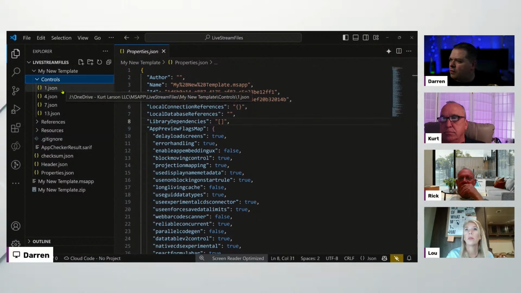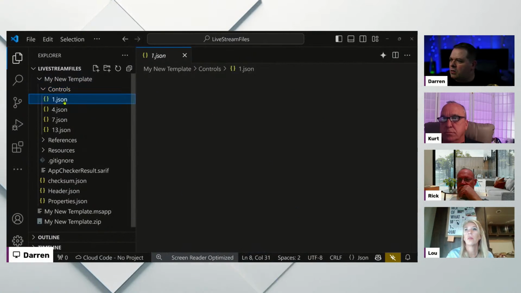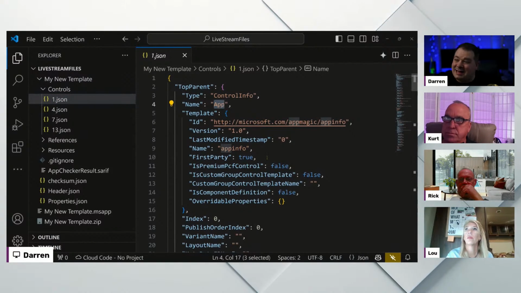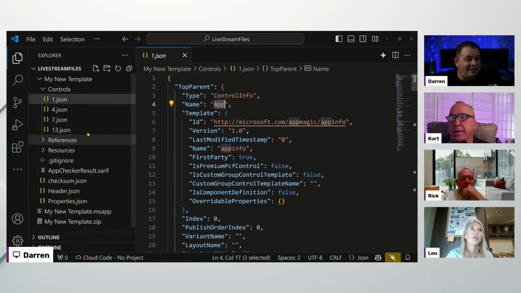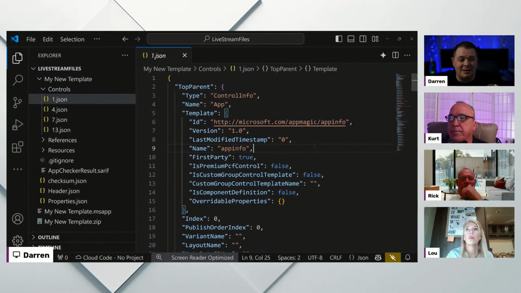Oh, look, we've got 4 JSON controls here. Try to zoom in even more. And I'll click on one. What is one? It is the app. So the app object, you got app on start and app formulas. This whole file has all the information, all the code contained for the app itself.